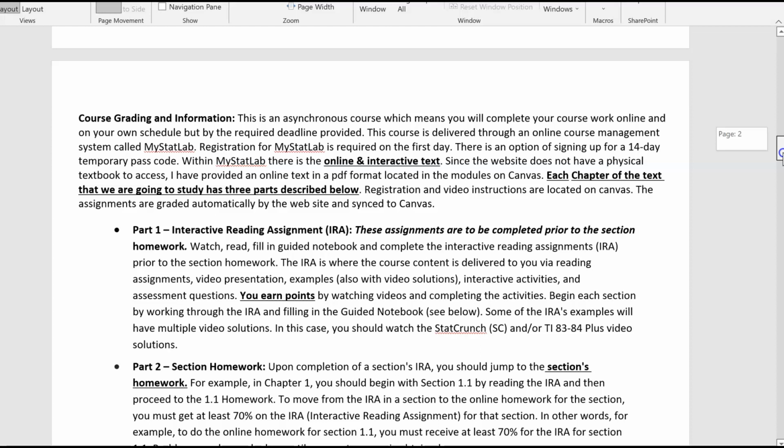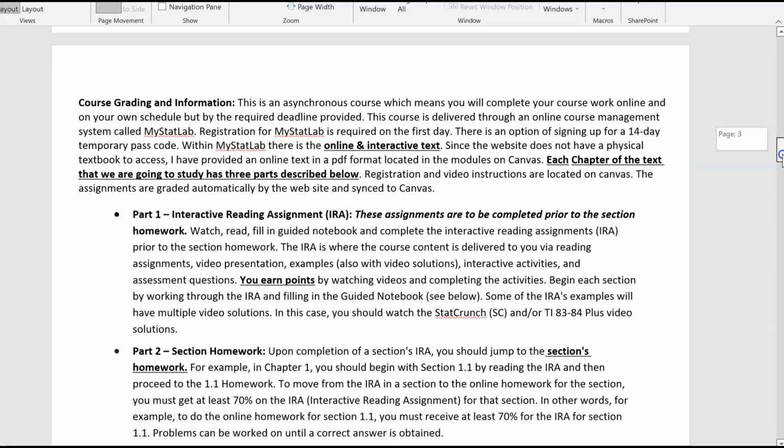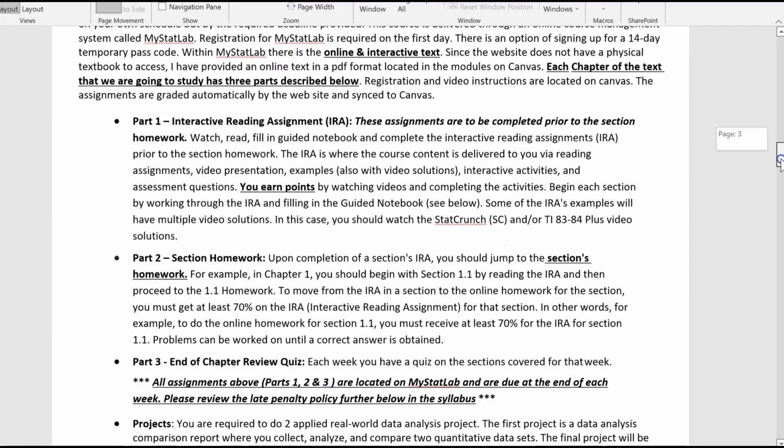Each chapter of the text that we are going to study has 3 parts described below. Registration and video instructions are located on Canvas. The assignments are graded automatically by the website and synced to Canvas. Part 1. You have interactive reading assignments, which are also abbreviated as IRA. These assignments are to be completed prior to the section homework.